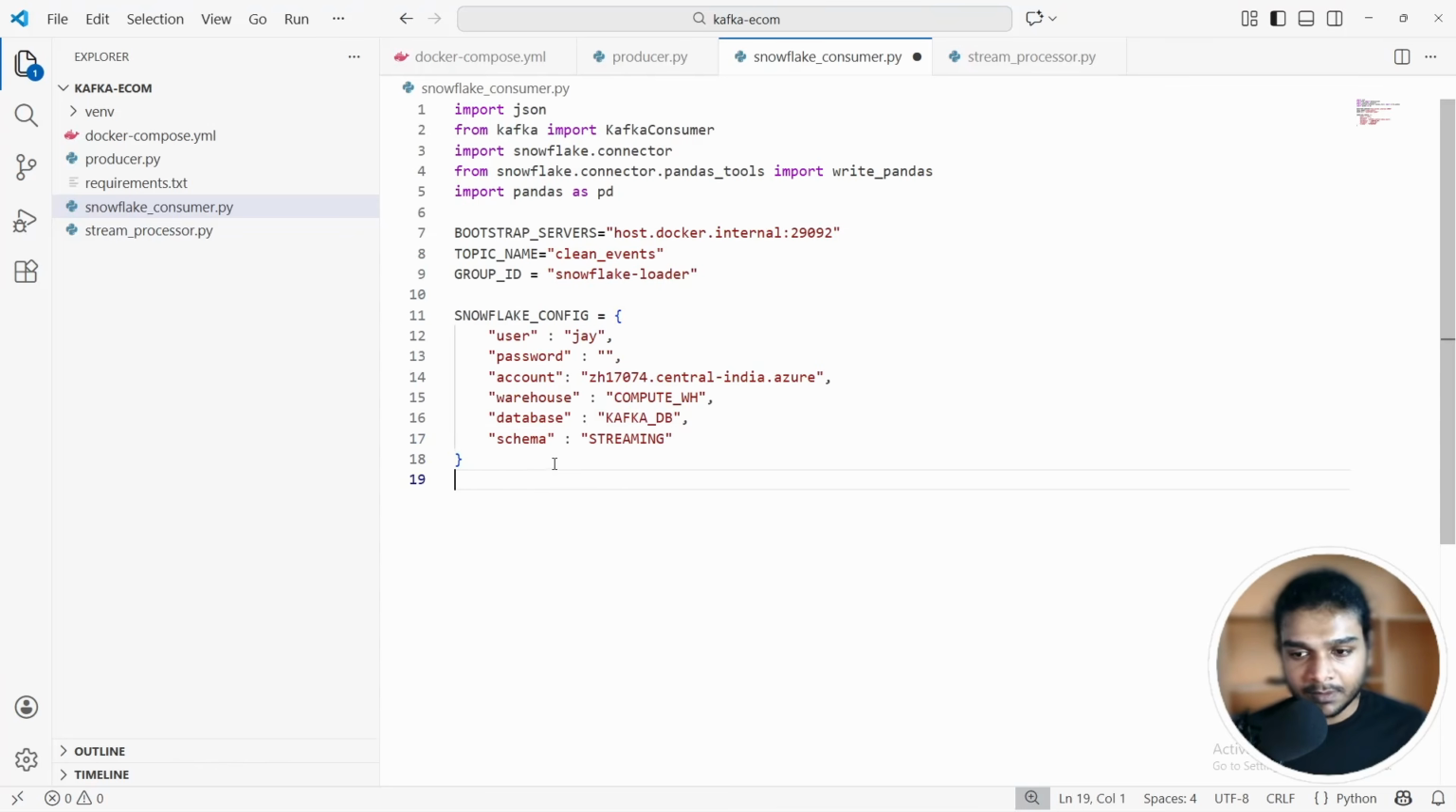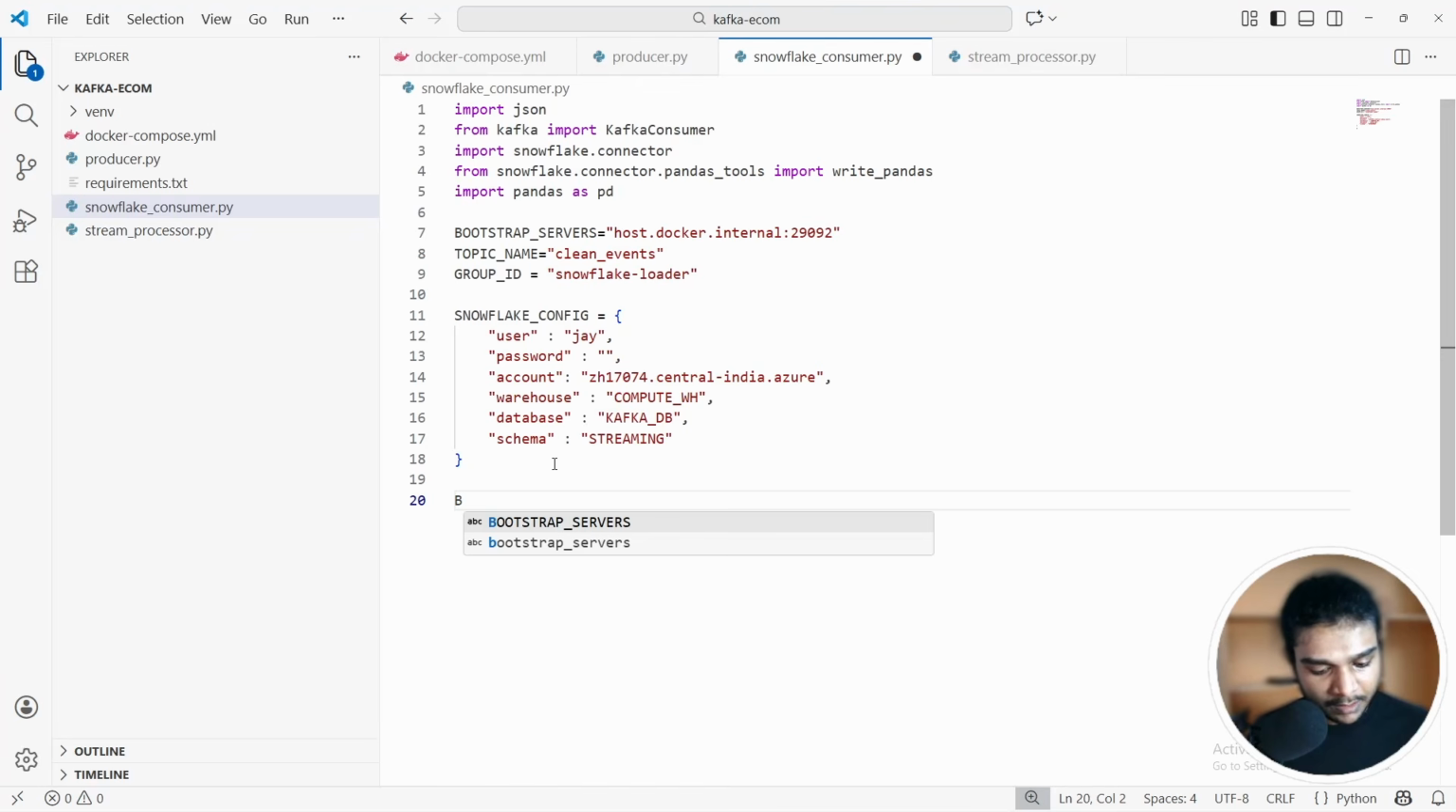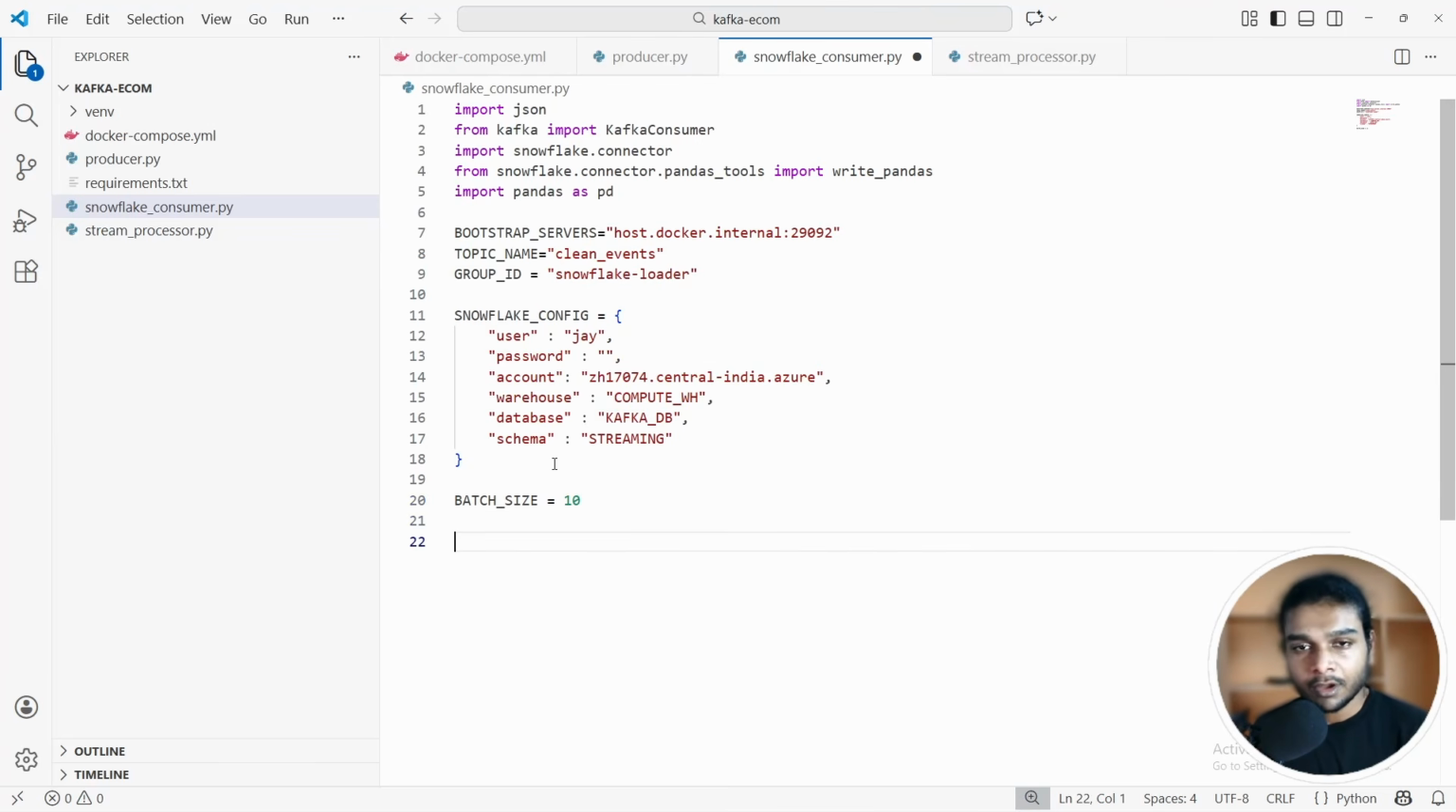We're done with the Snowflake configuration. Now let's define a variable, say batch size. I'm going to define it as 50. No, say 10. We are going to use that variable, and then I'll explain why we define that batch size.